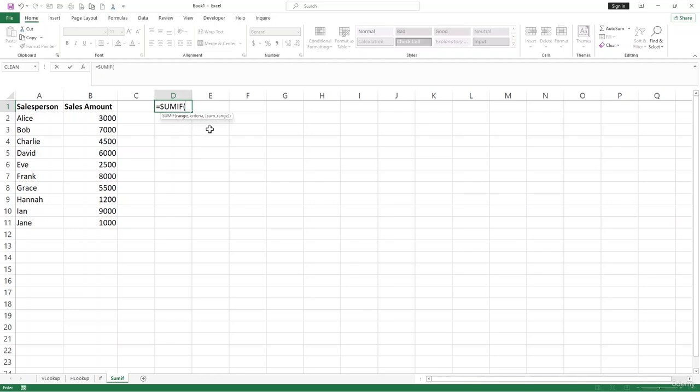Okay, for instance, here we have a simple example, and if we want to sum up the sales amounts greater than 1,000, we use the SUMIF function. So let's use it. The first one is the range, then the next one is the criteria. I want to use the criteria greater than 1,000.